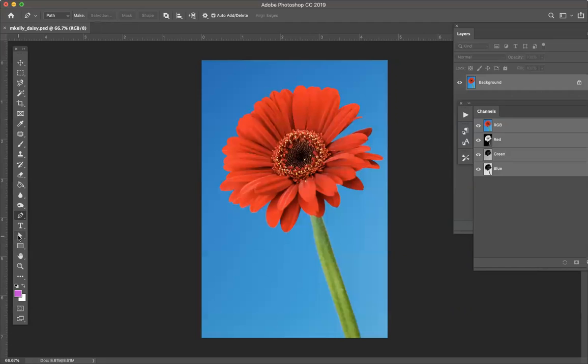Okay, so now we take our magnetic lasso tool. And this tool is especially useful for quickly selecting objects with complex edges set against high contrast backgrounds. So see, we have the bright red DAISY. So we're going to use this tool, and it's a really kind of a fun tool to use. You might want to go a little slow because it could get away from you and create a big zigzag all over your document. So what we're going to do is just select the edge of this DAISY.